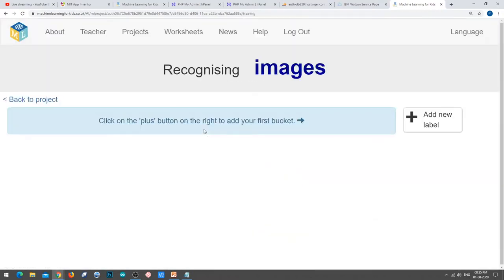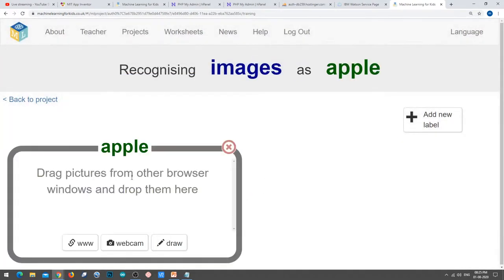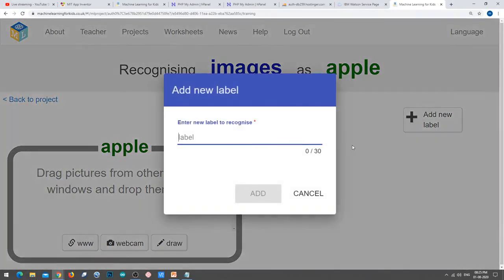Here we have to add a new label. We have to add a class here. How many fruits do you want to identify? My task is to identify only two fruits, one is apple, the second one is orange. So I have to click on add a new label and write a label name. Let me write apple, because I wanted to recognize apple fruits. Let's click on add. You can see the box here. In a similar way, you have to add one more class, which is the orange.